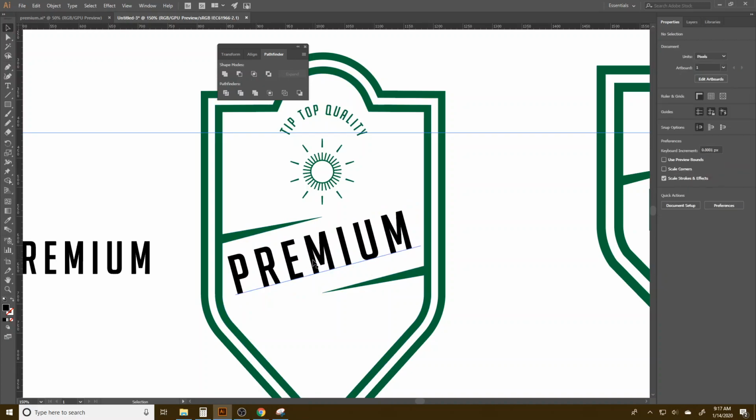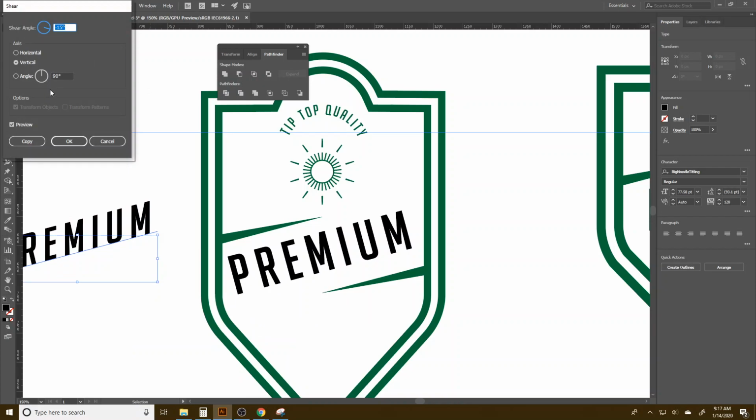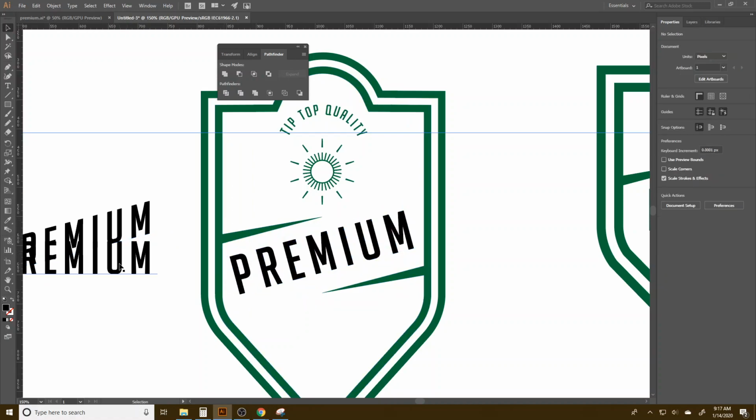So there's that going across, or we could shear it. And we could shear it -15 degrees, because this little line here is 15 degrees up from the horizontal, like kind of horizon, as it were. So take a look at that and see which one you would prefer.